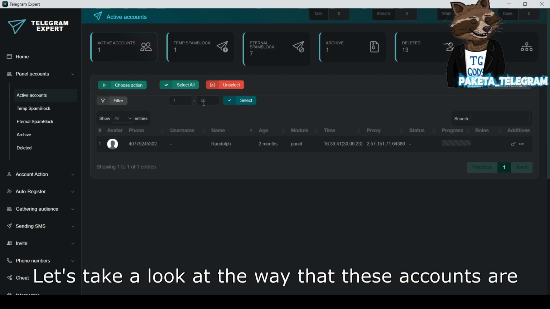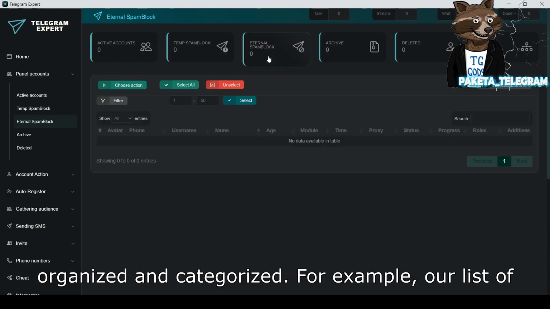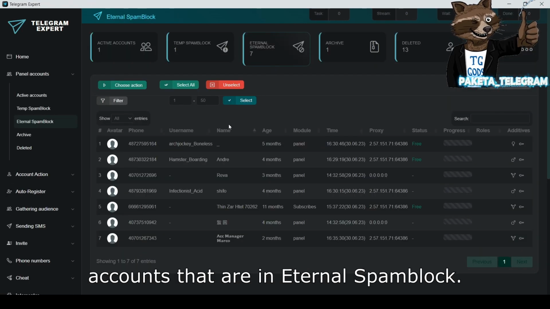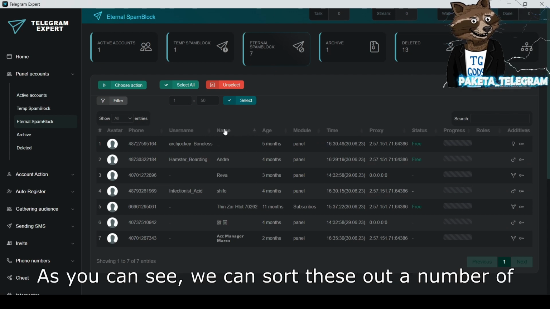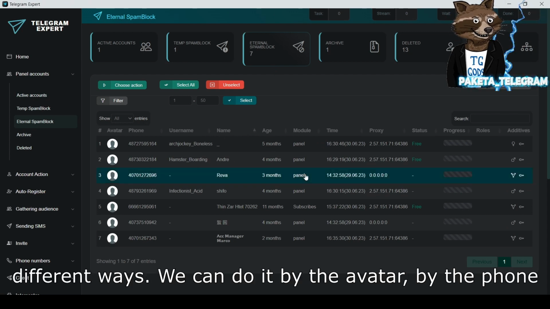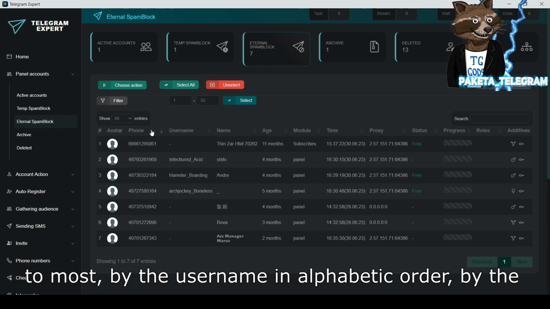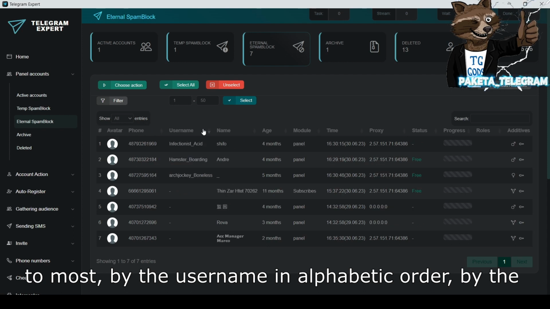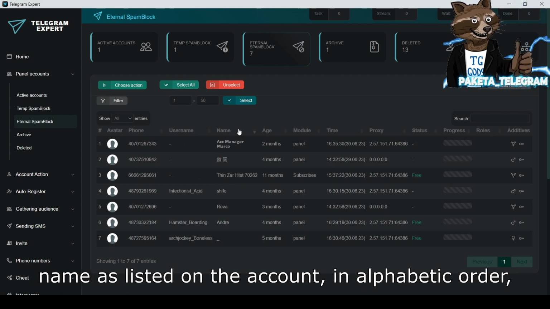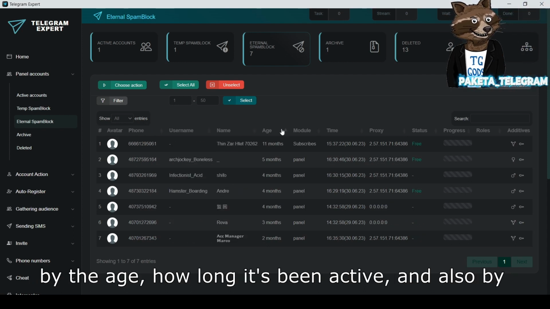Let's take a look at the way that these accounts are organized and categorized. For example, our list of accounts that are in eternal spam block. As you can see, we can sort these out a number of different ways. We can do it by the avatar, by the phone number, which goes in alphanumeric order from least to most, by the username in alphabetic order, by the name as listed on the account in alphabetic order, by the age, how long it's been active, and also by module.